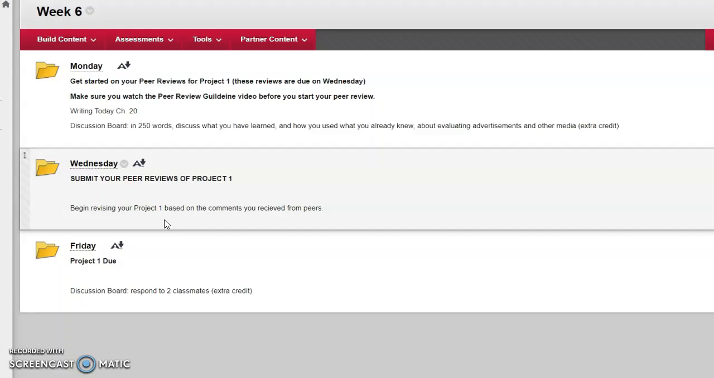And just be as gentle and as non-domineering as possible, because ultimately this is not your paper, right? And you're not going to fix anybody's paper for them. The best thing you can do is paint a very clear picture of what you experienced while you're reading it. Yeah. So then on Friday, your project one is due.